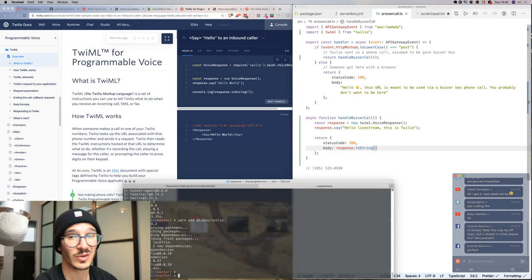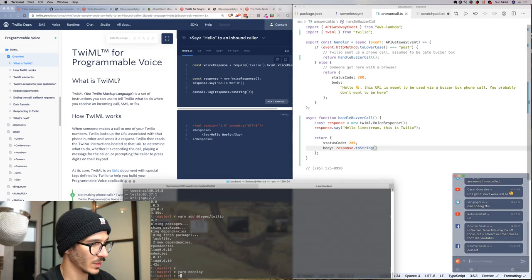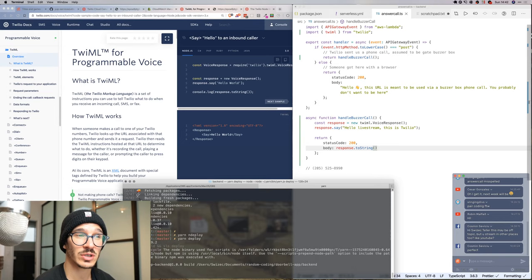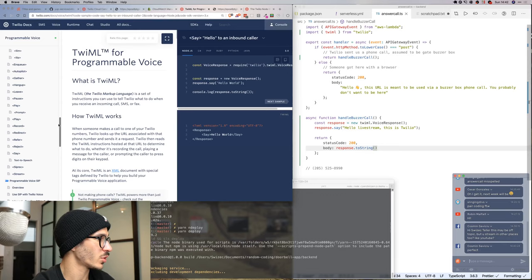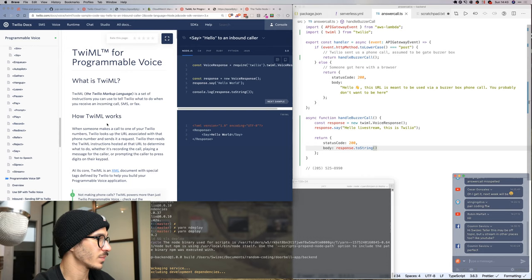And we're going to then design the entire flow. Yarn deploy, and we'll see if it works. I'm pretty sure it's going to kind of work, but we'll see. Okay, so that's deploying. What else do we need? We're going to have a dial, queue, autopilot, hang up, leave, pause, prompt, pay, play. Okay, so that's going to be interesting.